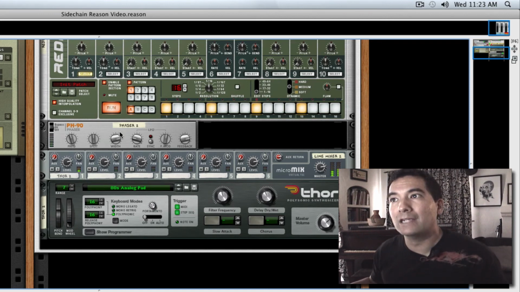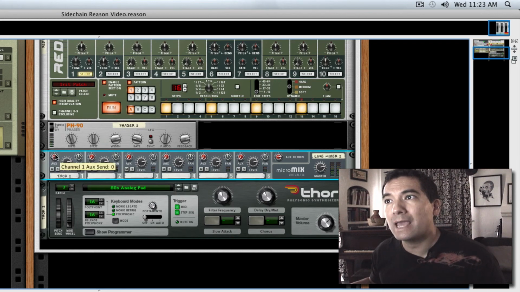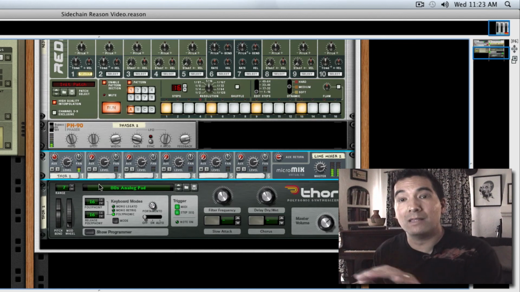You want to add a little more action in here. You can turn up the send here to that little phaser effect. Because remember now, because I have it on the actual output of the mixer, it's going to be pulsing, downward compressing that phaser effect as well.